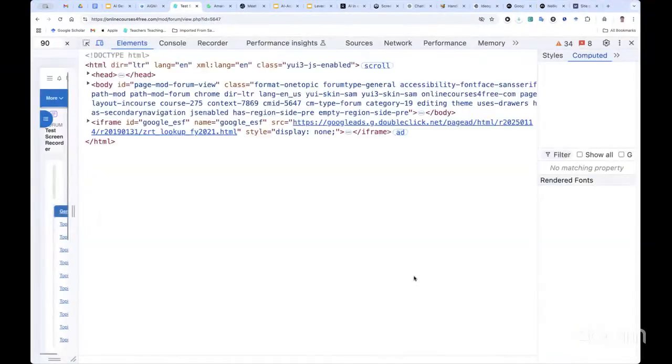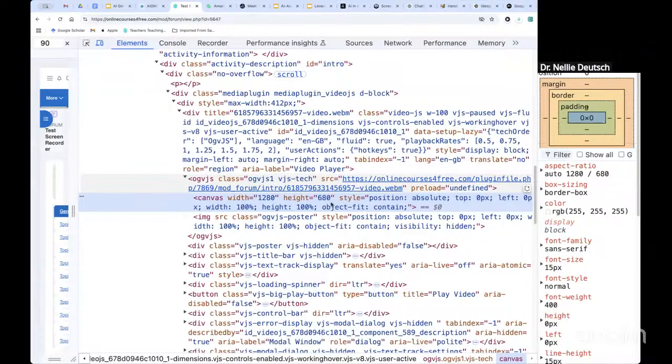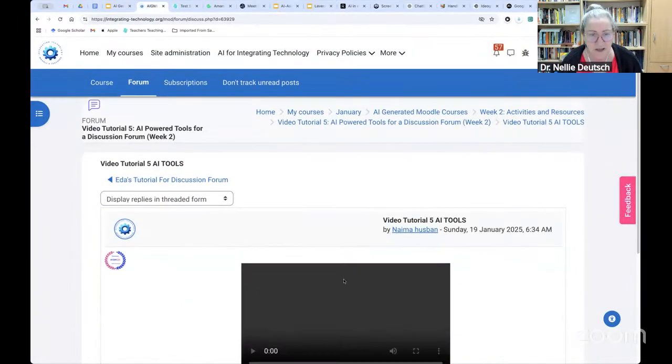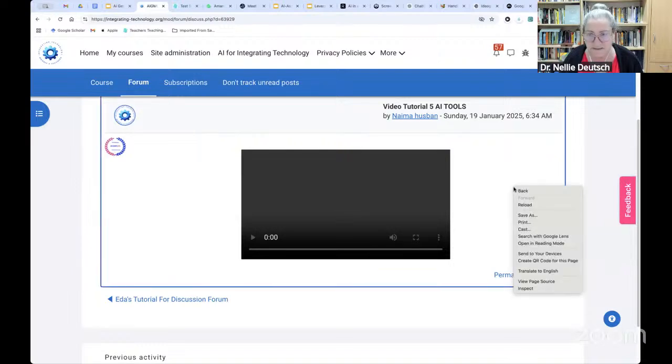Inspect. Okay, well, I'll do that next time, because that's the one that I was looking for. You see, this is the one I clicked for. If I click for something else, if I'm here and I want information about this, inspect, I would get something else.